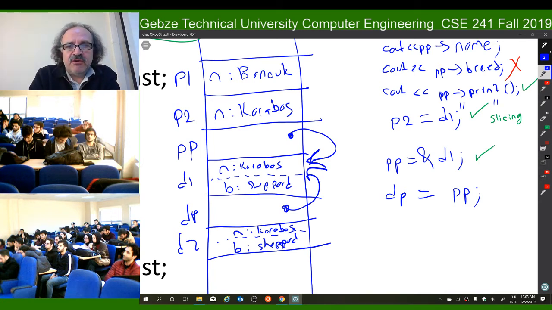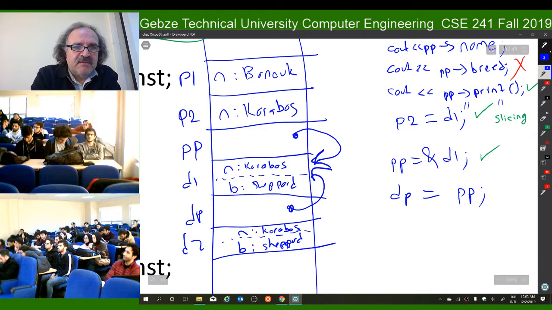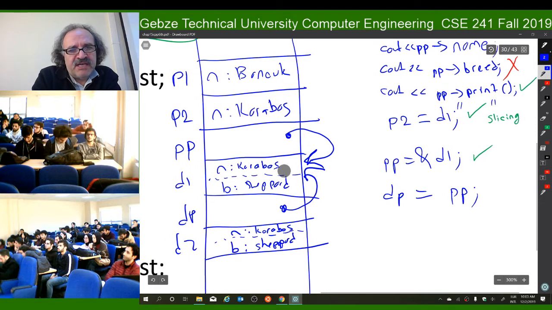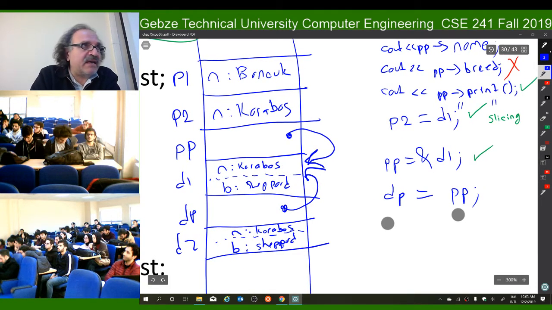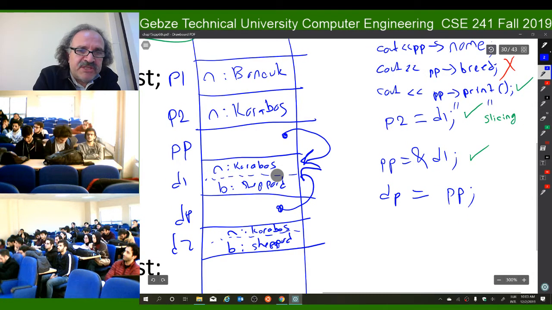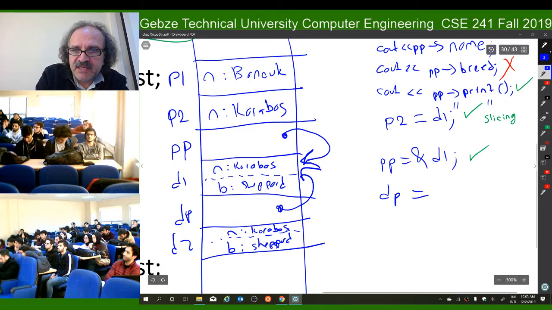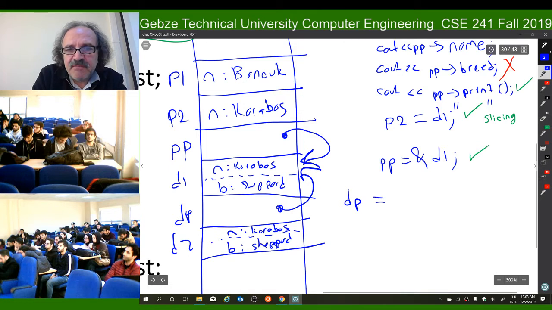I know that from this relationship, right? I know that pet points to a dog object, but I can't make this assignment directly. Although I know that PP points to a dog object, I cannot make this assignment directly because the compiler doesn't know that during the runtime it will always point to that one. But I can force the compiler to do it anyway when I say DP.